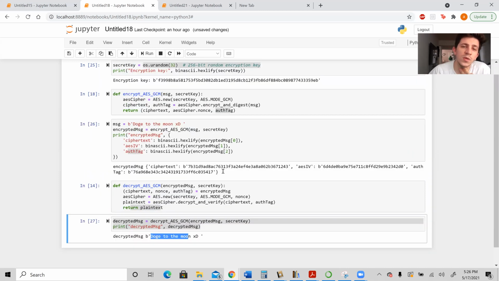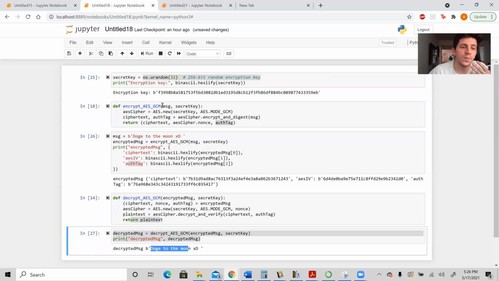Basically, these are two of the modes of AES encryption that I chose to discuss today.